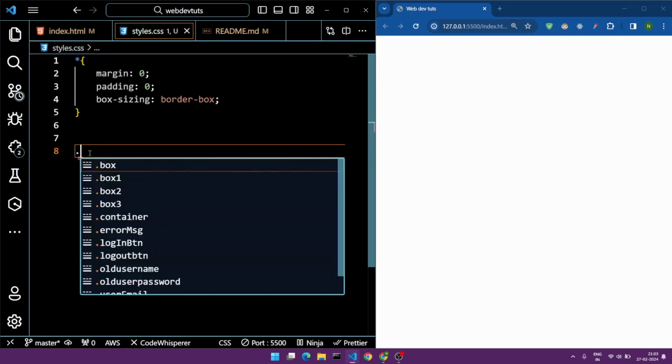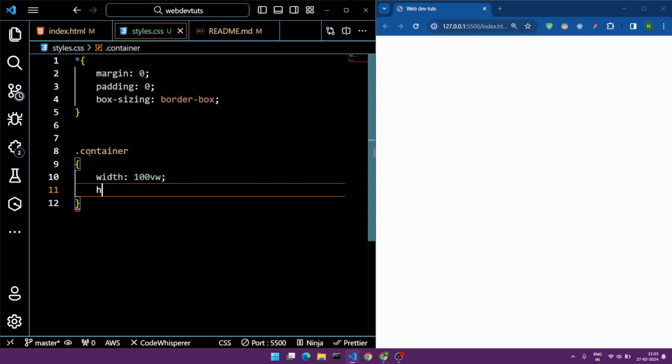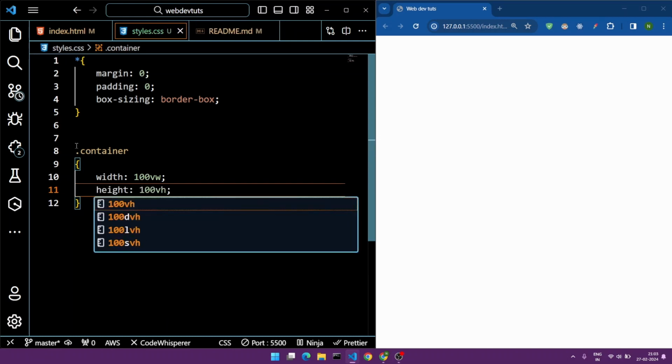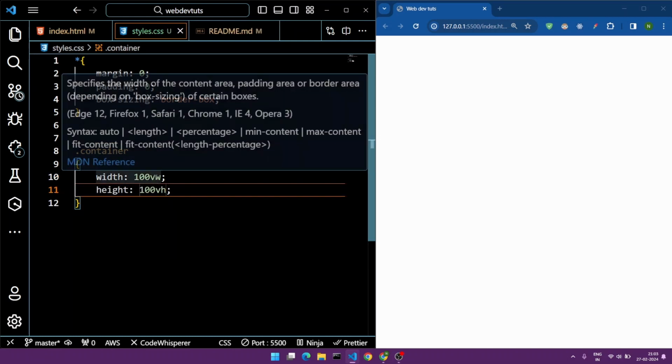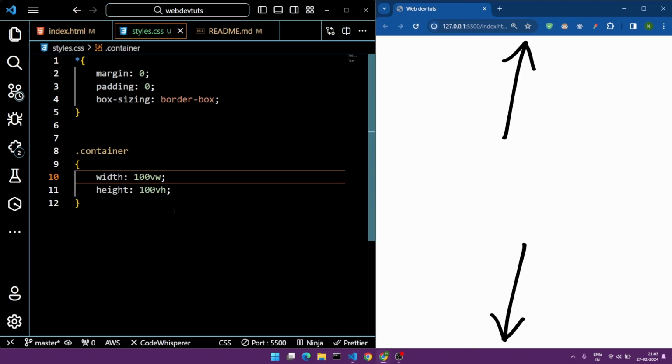And now I put the container, right? For the container, I'll give width as 100vw and height as 100vh. So what is 100vw and 100vh? 100vw means 100 viewport width. For suppose from here to here, this end, completely known as 100vw. And 100vh is viewport height. Viewport means what is visible to the user. So from here to here, this is called viewport height.